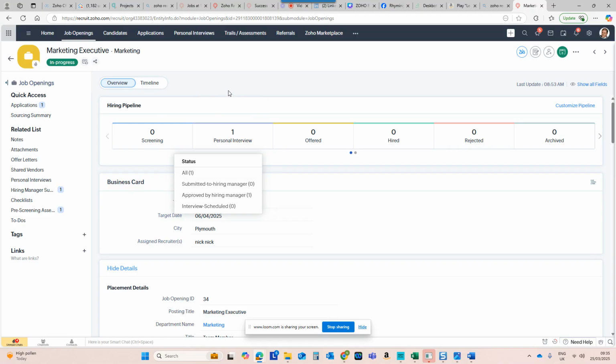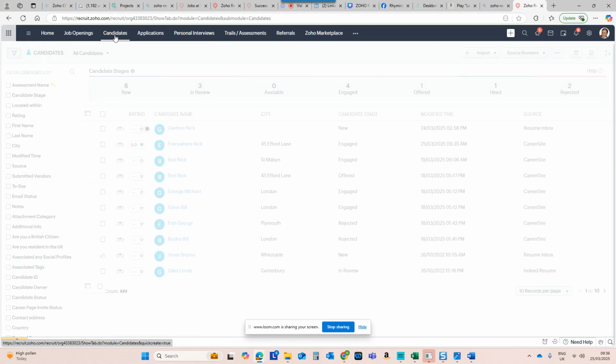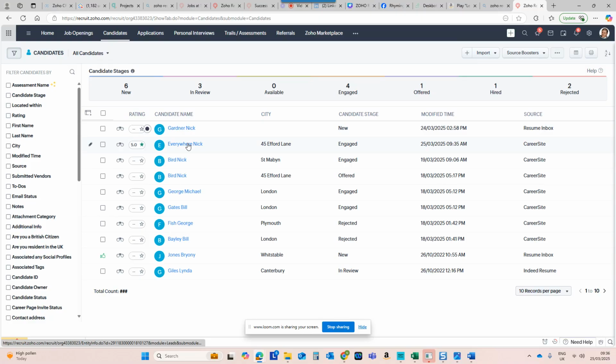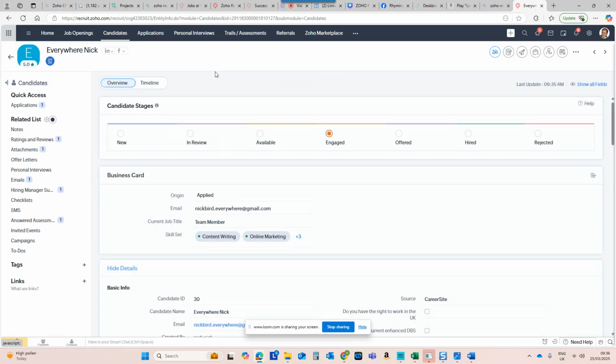Now, just to cover the other aspect, because there's also something called the candidate pipeline. So if I go into a particular candidate, this candidate we're talking to, you can see the stages in the candidate pipeline. So are they new? Are they in review? Are they available? Engaged means that they've been associated with a particular job opening. Have they been offered? Have they been hired?